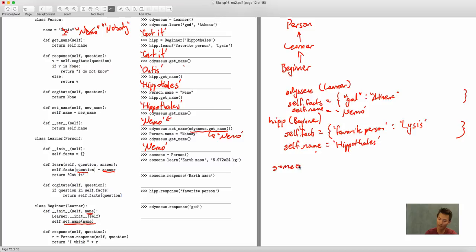Finally, next we have someone equals person. So someone is a person instance. There's no init method for person, so we do nothing. We just initialize it. And now we're going to call learn with earth mass as this. So dot learn, it has no learn method in here. So we're going to have an error.